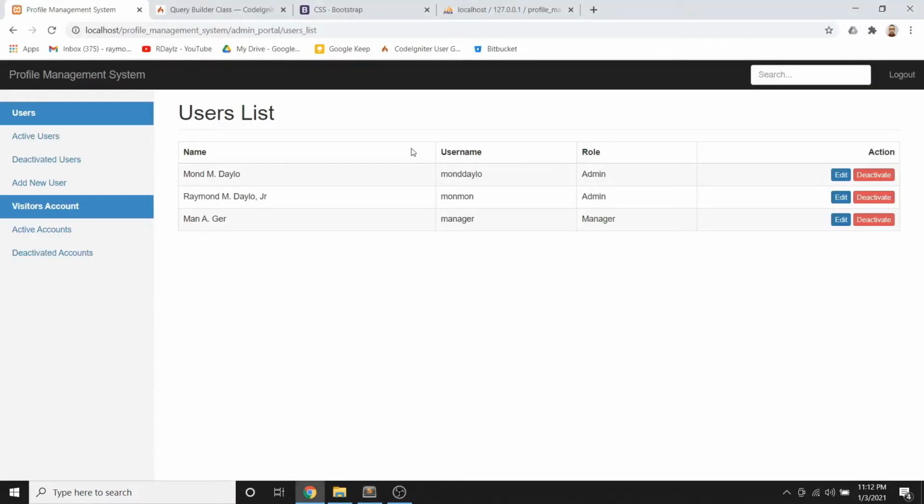So now we already have the list. Yung Mondelo, yung role niya is admin. Si Junior is admin as well. And then si Manager is a manager role.